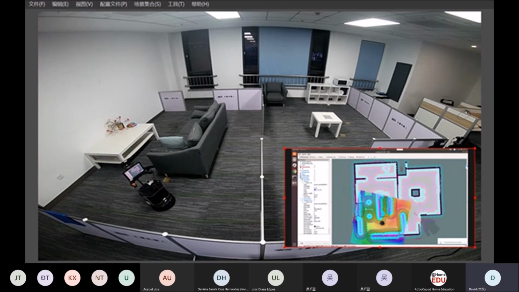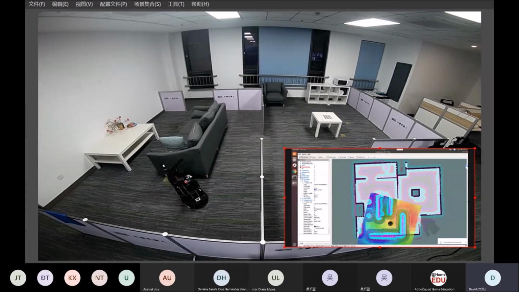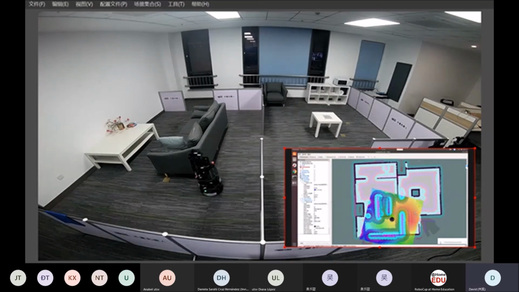Of course, we can also use laser radar to navigate in this environment. But in our opinion, it's much better for the robot to navigate with a 3D camera, not laser, because the 3D camera can focus on the obstacle just in front of the robot.